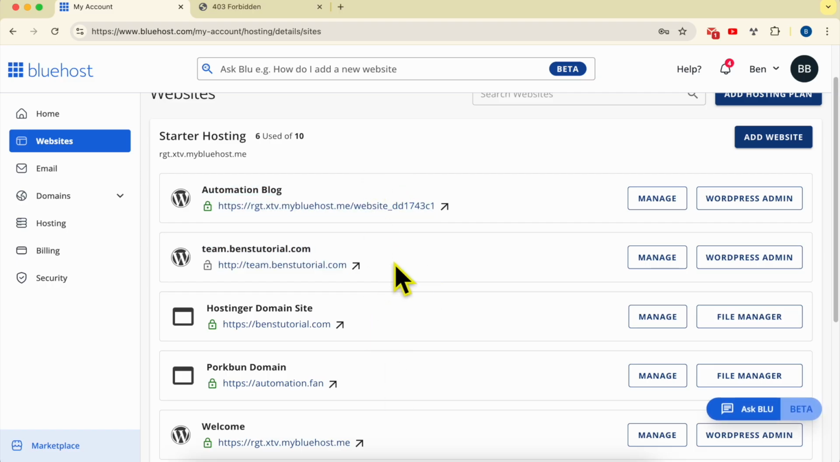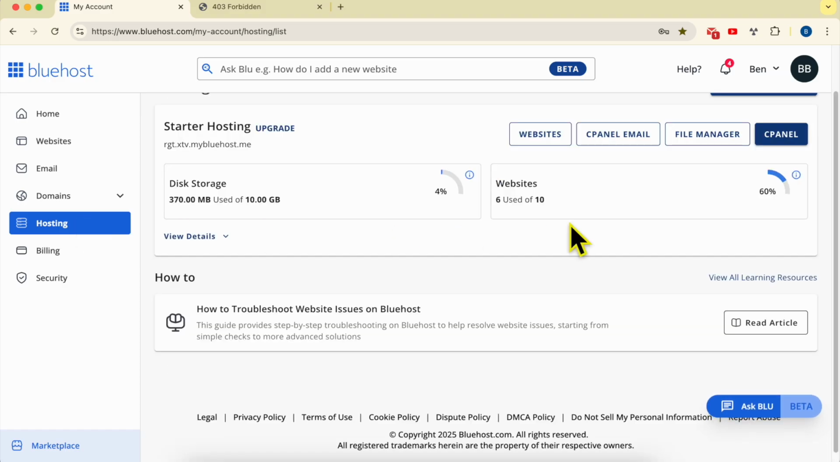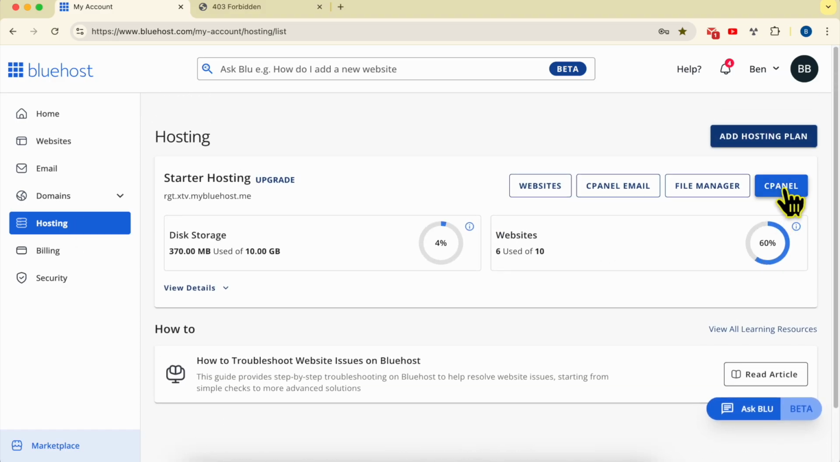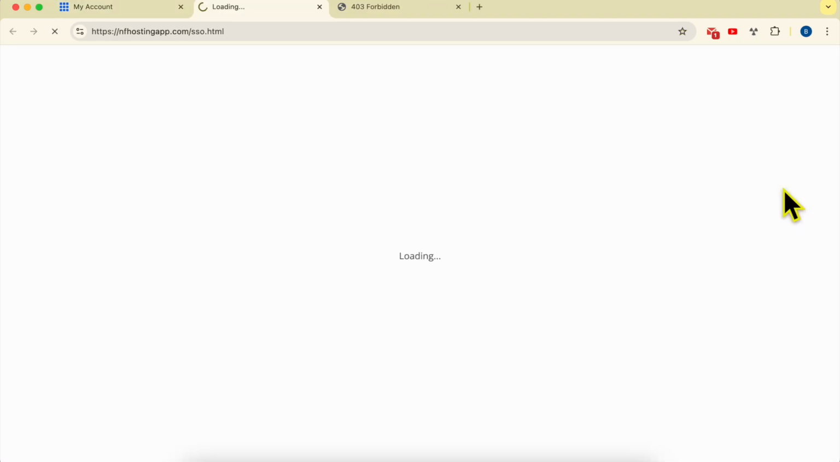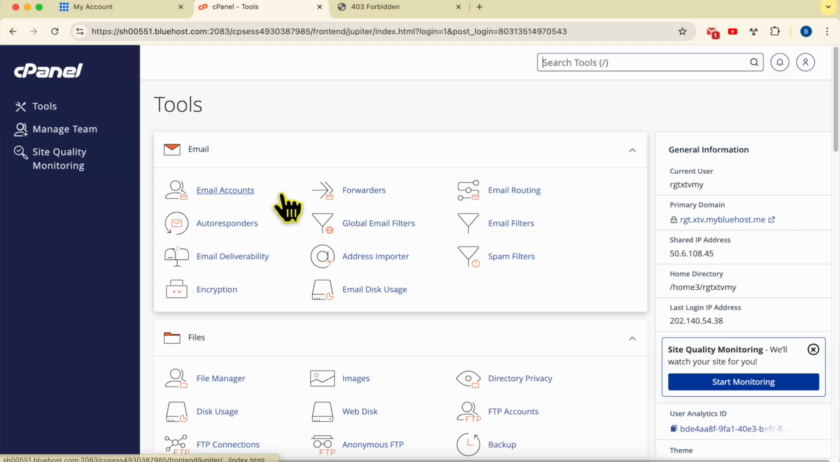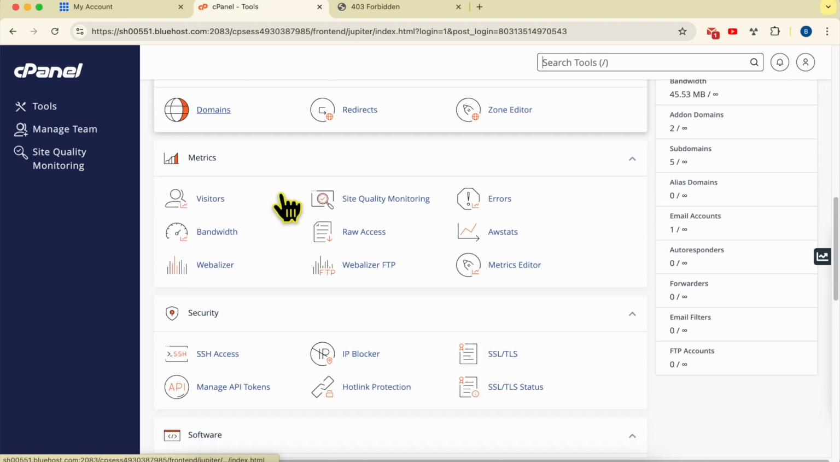The other way to delete a subdomain from Bluehost using cPanel, I will show you how to do it by deleting this team.benstutorial.com subdomain. First, we need to log in to cPanel. To do this, go back to hosting page and click on this cPanel button. Scroll down to domains. This is it.